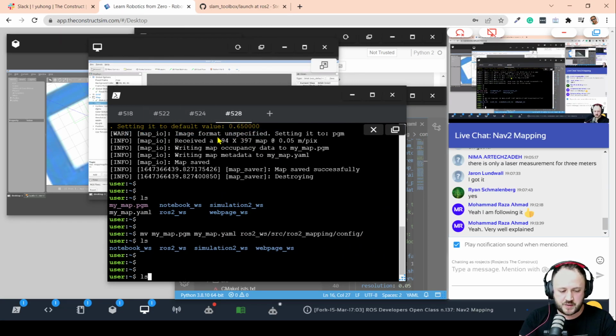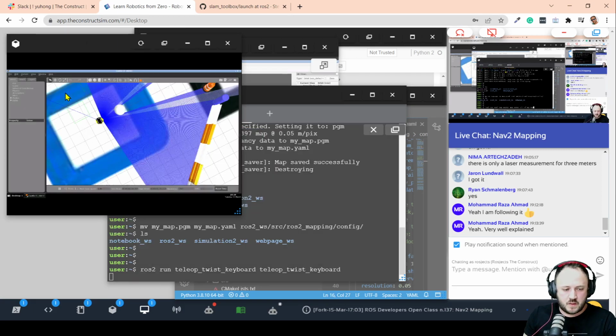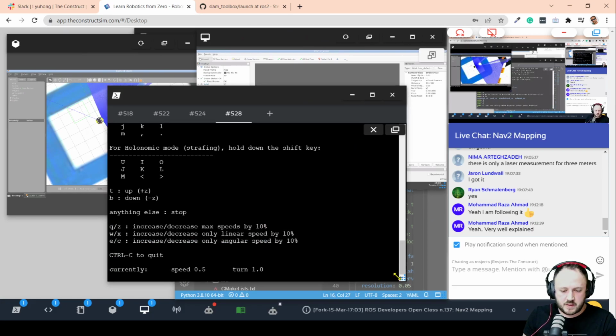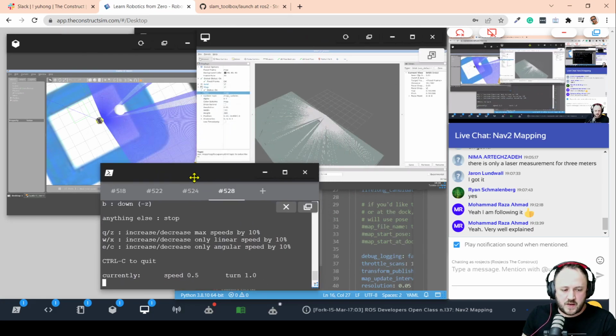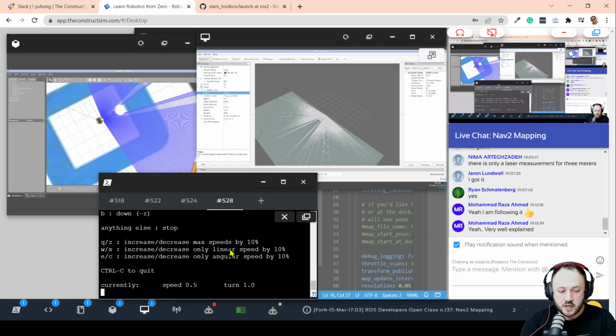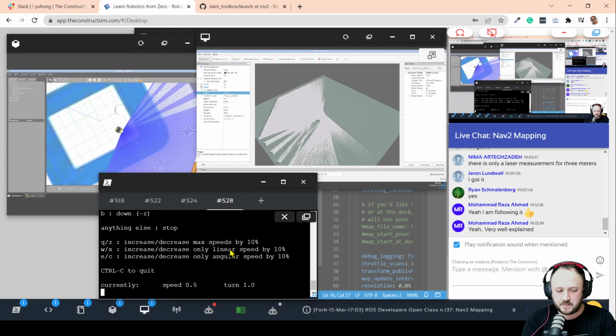Let me run here the teleop twist node. All right, let me move this to the side. I'm going to move the robot a little bit, and I'm going to generate just a part of the map, okay? Not the full map, just a part of it. So let me move it very quickly, like this. I'm not going to generate a good map, I just want to go very quickly. There we go.